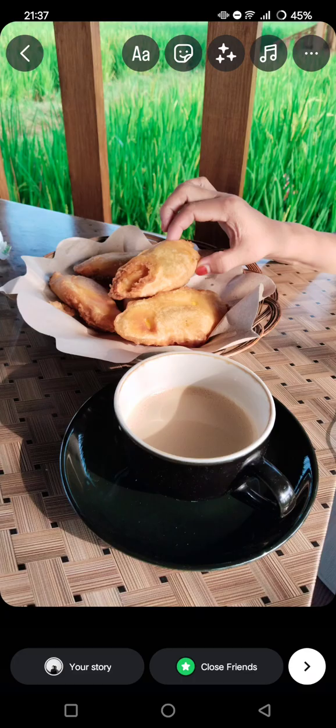feature, because unfortunately there is no direct feature to add collaborators to stories yet. So you can just achieve a similar effect by using the mention sticker. The first method, you can use the mention sticker.